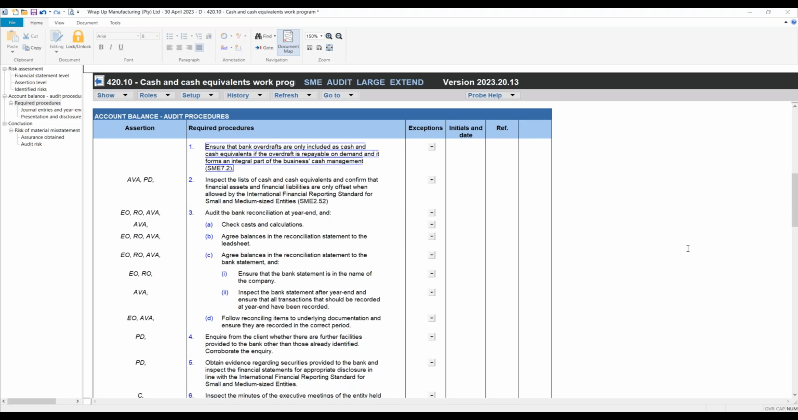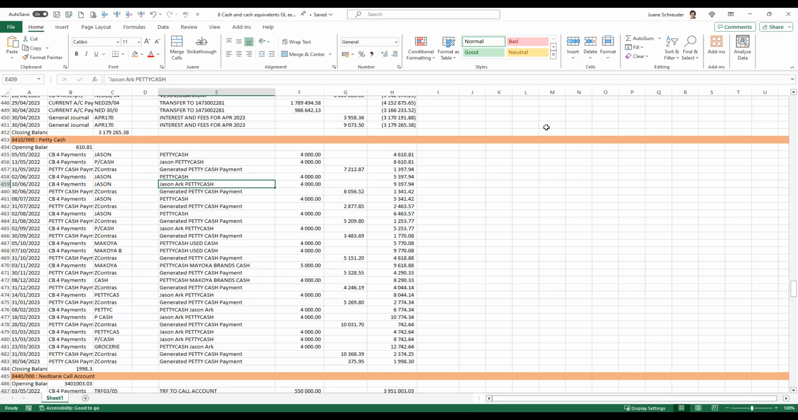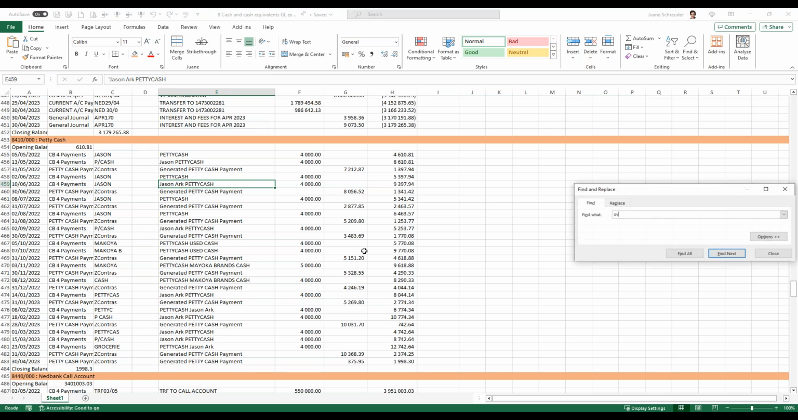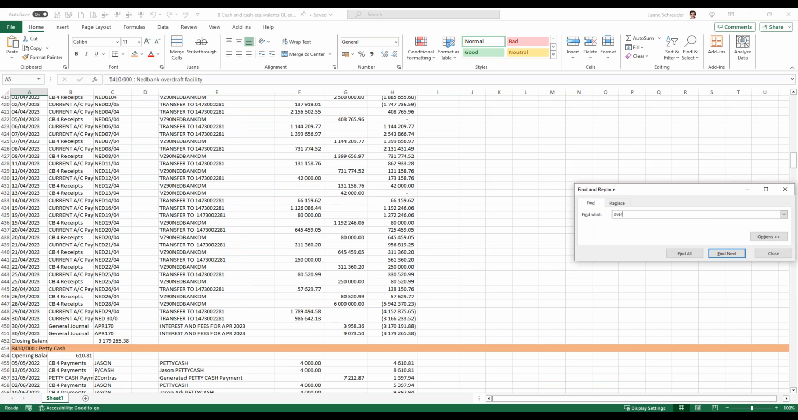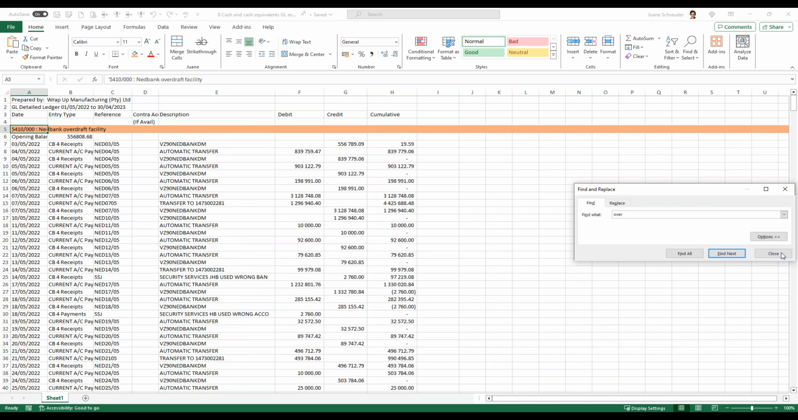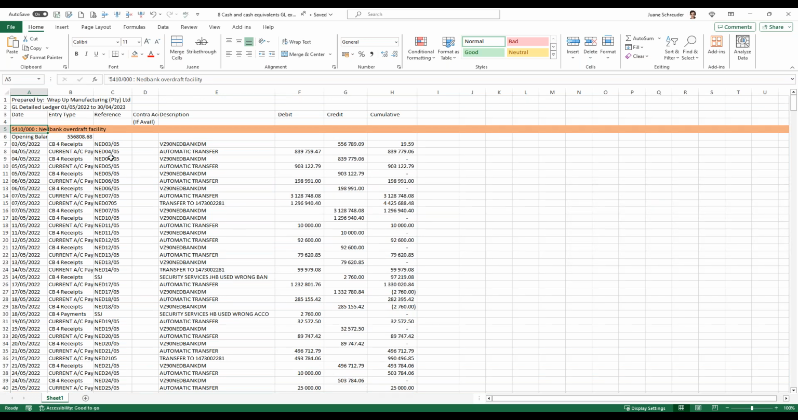Okay, we're going back to our GL. So open up your general ledger again and go find that overdraft facility for me. Okay, it's your first account. I just typed Control F, sorry, and then typed overdraft, and I came to the top. Okay, so last year's balance was quite positive, and then we see a lot of movement.